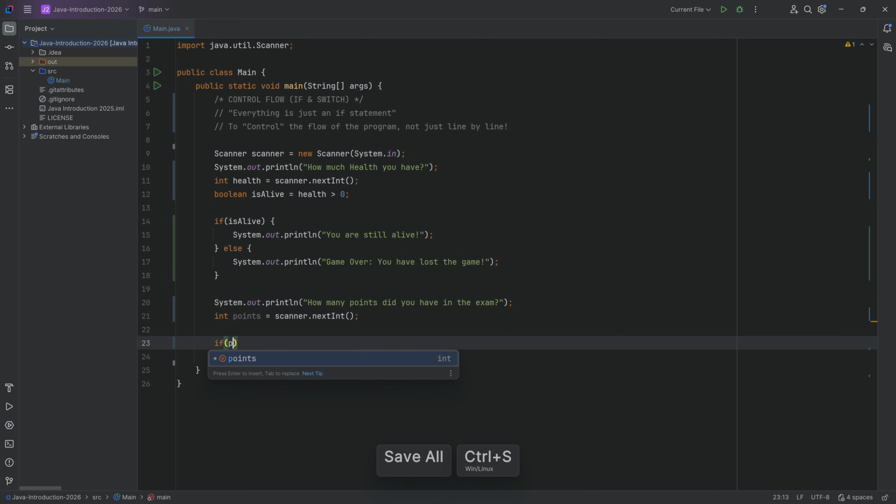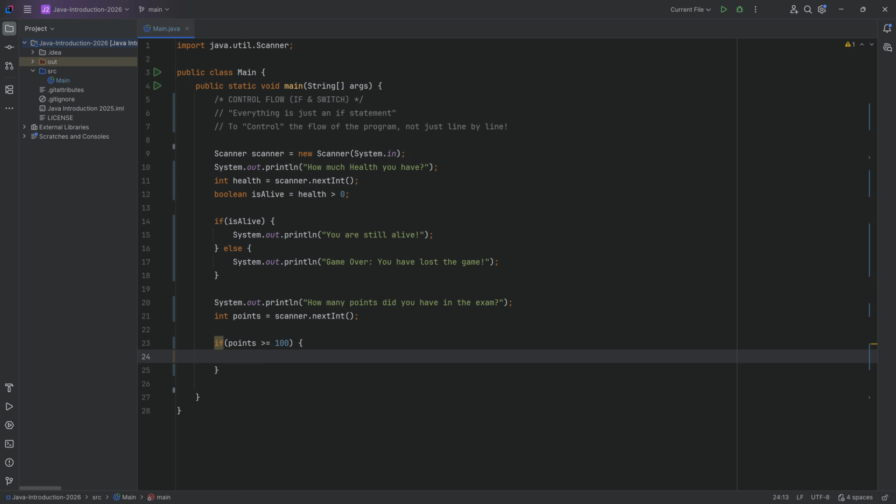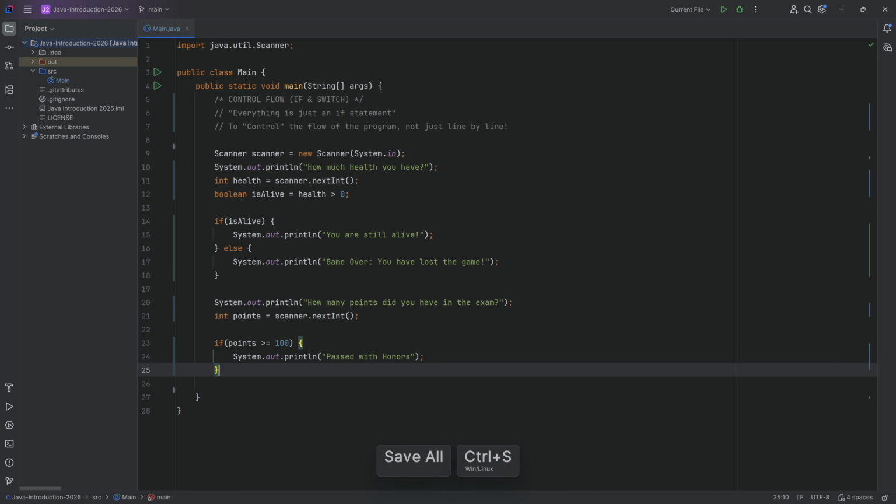And now we say, well, if we have points that are bigger or equal to 100, then we're going to output something. Let's say, for example, we output "passed with honors," just for the sake of argument, because if you have 100 points or more, then you pass with honors. Now we want to say, if we pass with more than 50 but not more than 100, then we passed, but not with honors. And anything else, we fail.